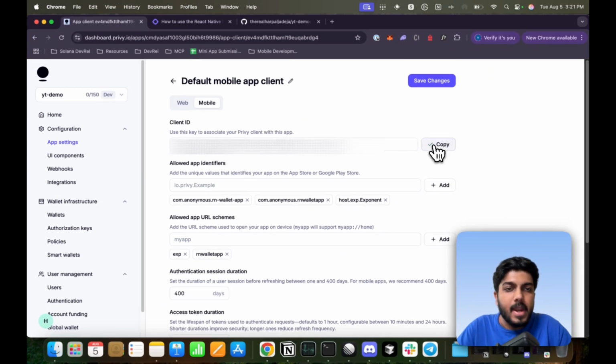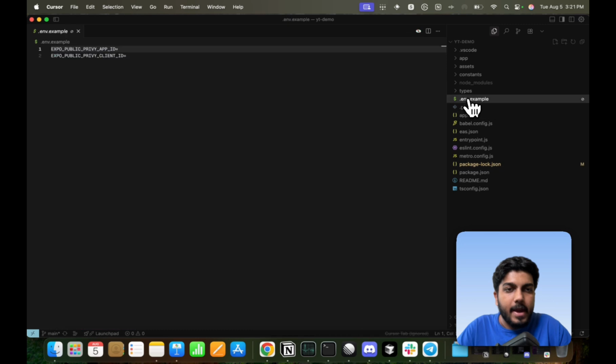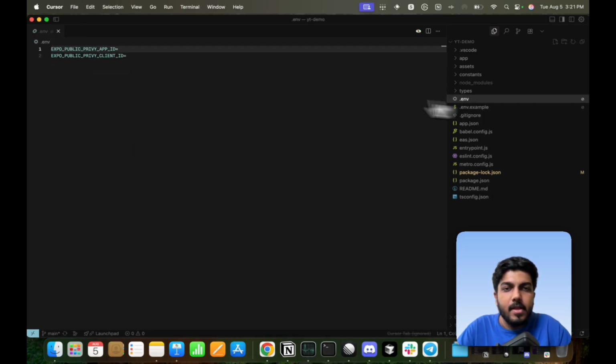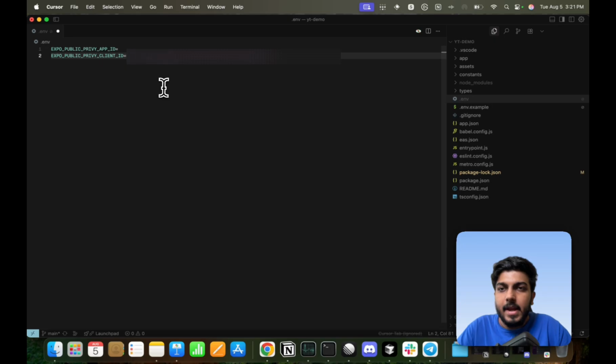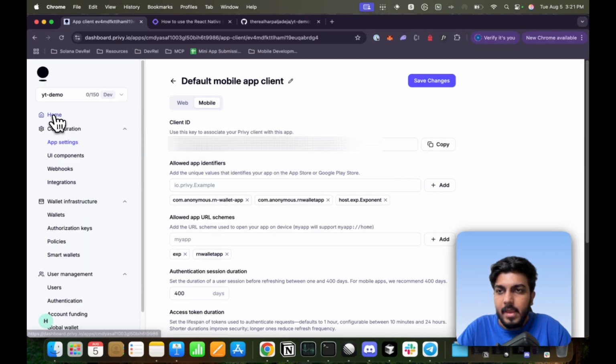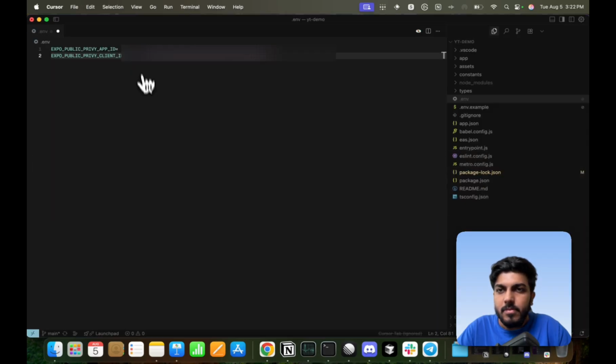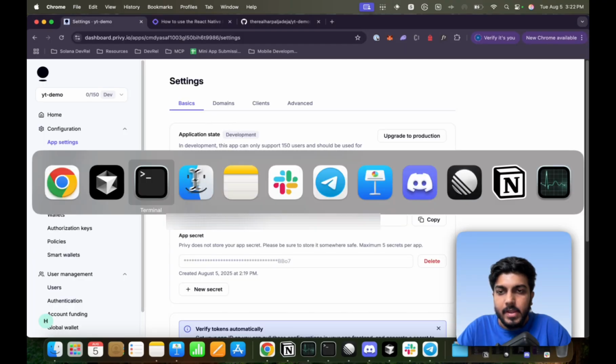And then you can copy this client ID, and I can go to the env example file. Let me create an env. So I just created an env file. Now I can paste the client ID here, and let me get the app ID from here and paste it here. So that is the app ID and the client ID. The template is now ready for us to run.